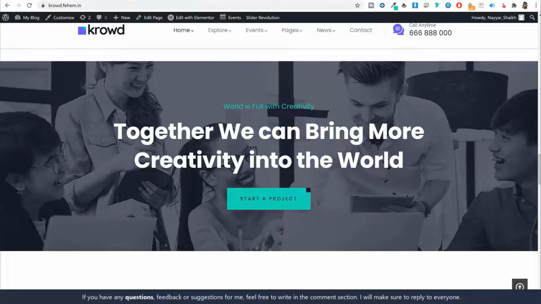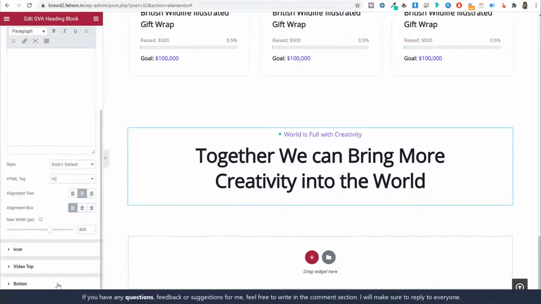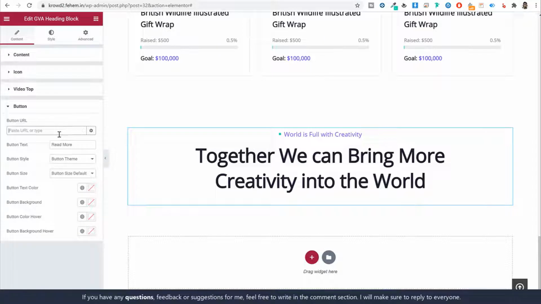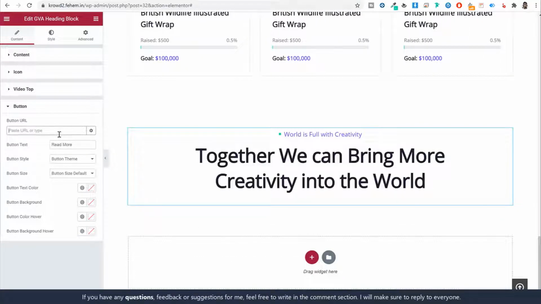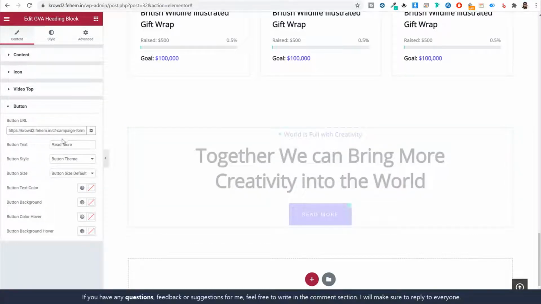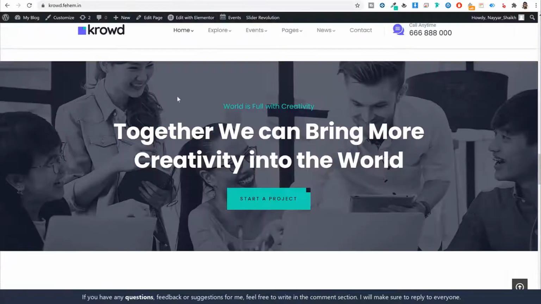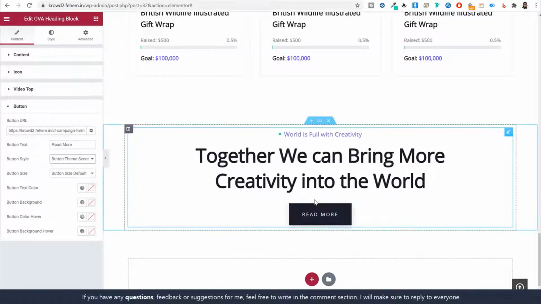And at the bottom, we also have the button. So in the content, we can also add a button this time. So select button, and you can paste in some links. So if someone clicks on this button, maybe they are redirected to that campaign form page. So if you type in campaign form, you'll get this. Okay. Now button color is this color, secondary color. Okay, this is the one.